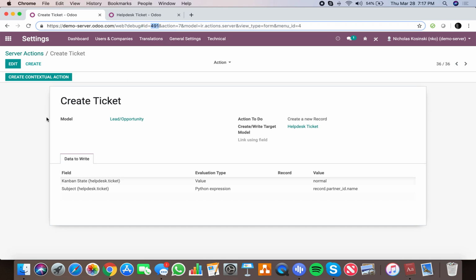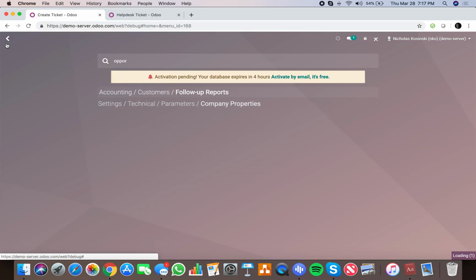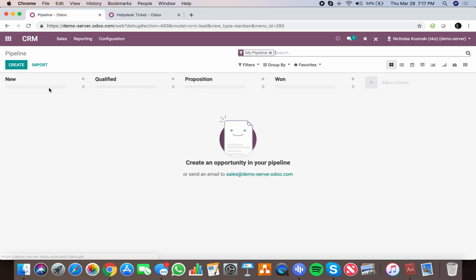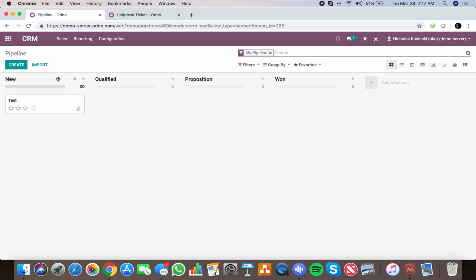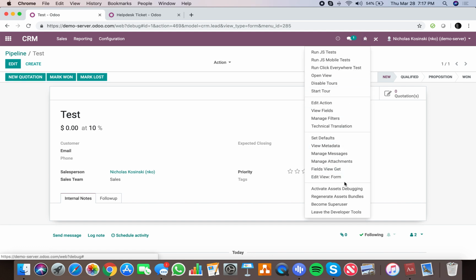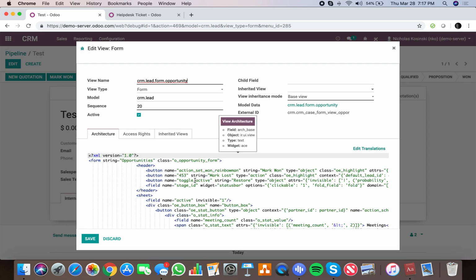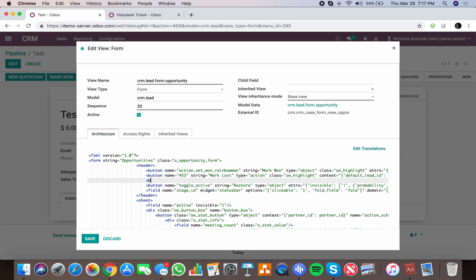Remember that number, because now we're going to go create a ticket on the opportunity. So when I go to my CRM, let's create a test opportunity as an example here, and I'm going to go into the form view, and I'm going to create a button right next to the mark lost, and we'll give it our 491 name. The string will equal action for schedule offer server action, and the type is action, and the string will equal create ticket, and we'll close that out.